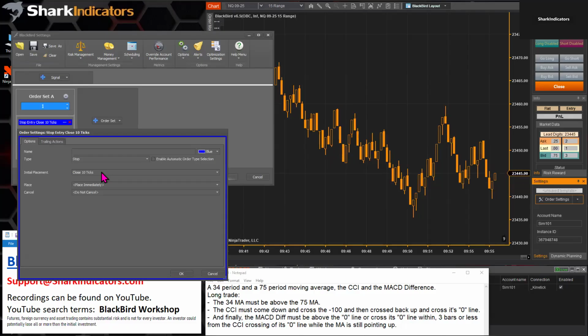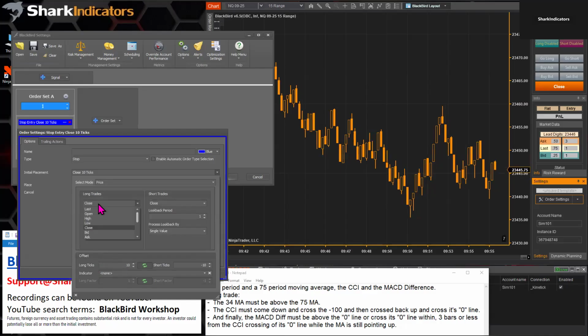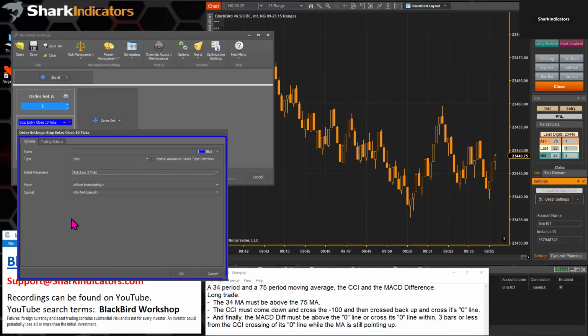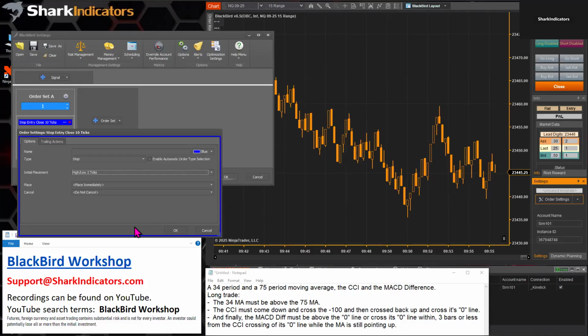So we'll open this menu, adjust the price, and adjust the tick offset. Let's change this from the closing price to the high. Remember the left is the long trades and the right is the short trades. Then we just need to knock this down a couple ticks. So there we have it, high price plus 2 ticks. Pretty straightforward.